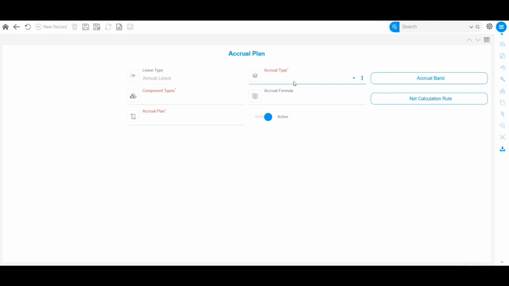The accrual type is a list of values with options like daily, hourly, monthly, or none. The selection depends on your organization's policy for how frequently the leave should accumulate. As per standard practice, we will select None here, which indicates no automated accrual frequency is required. In the Component Type field, you will select the accrual component associated with the leave type. This component should already be defined in the Component Definition window. Here, we will select Annual Leave Accrual as the component.